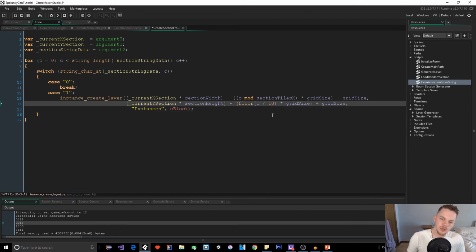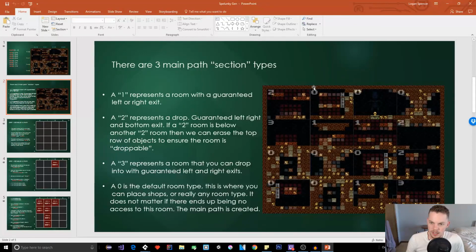Okay, so why are we using floor C divided by 10? Remember, C is going to be 0 through 80, basically, because we have 80 characters in our string at this size. So with that being said, we're not actually going to use 10, we're going to use grid size. Or is it section? It'd be section tiles X here as well. C divided by section tiles X. So what this does is our character value gets to 11, right?